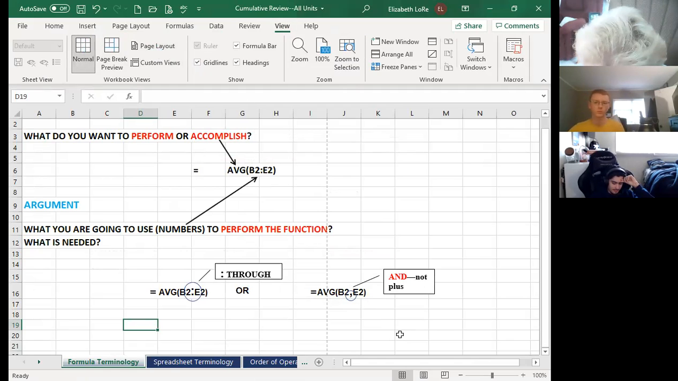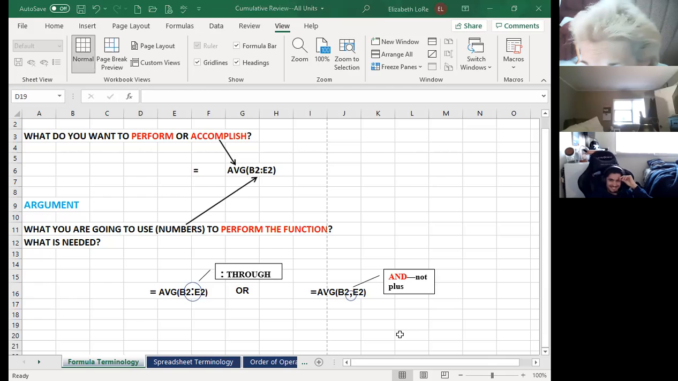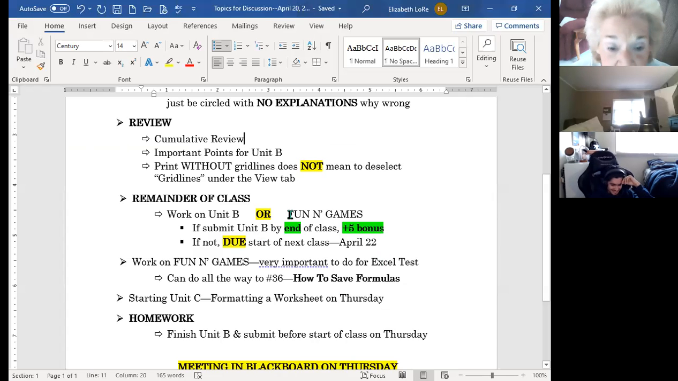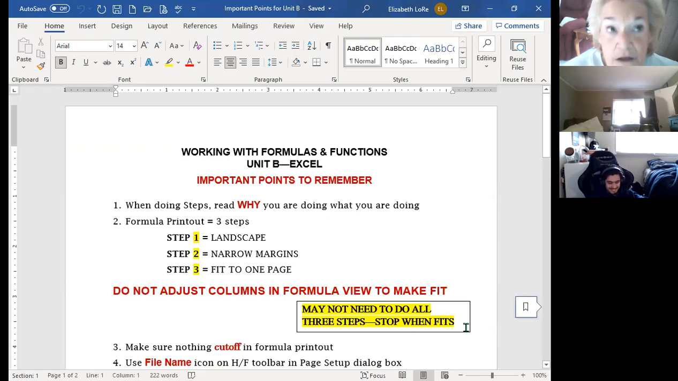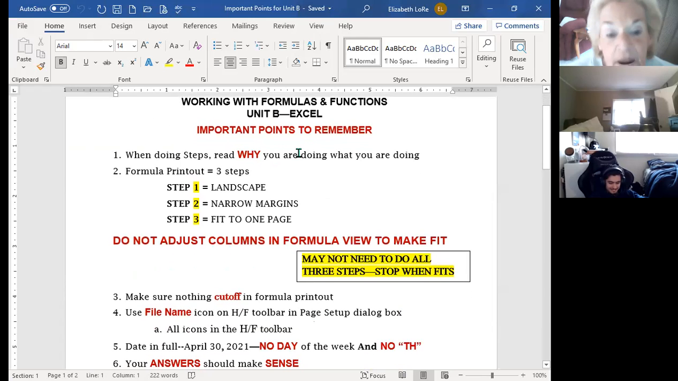All right. New share, oh, I could try that. All right, so I covered that. Let's take a look at important points for Unit B. And you will see this because I put it in Blackboard under Unit B, okay? All right, important points to remember.